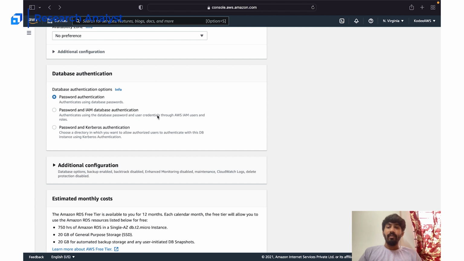So IAM authentication will basically provide you IAM users. You will have to authenticate by providing the database password and the IAM user's username and password, and you'll also have to create a role. But in my case, I'm using the root account. I'm not an IAM user. I'm not a user in this account. I'm the root user. So in that case, I don't need IAM database authentication.